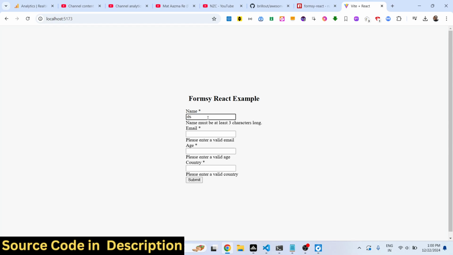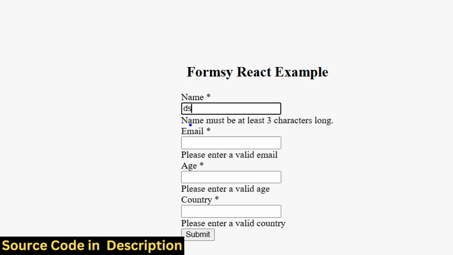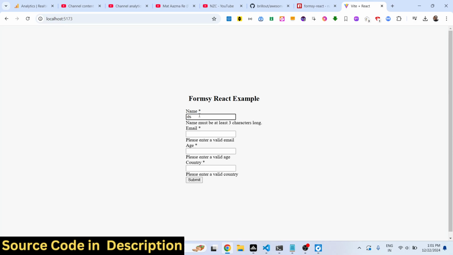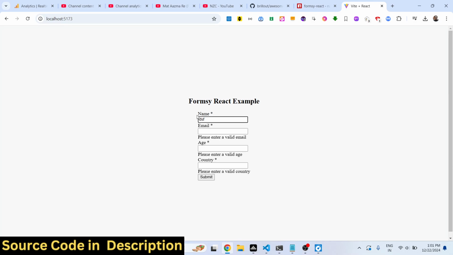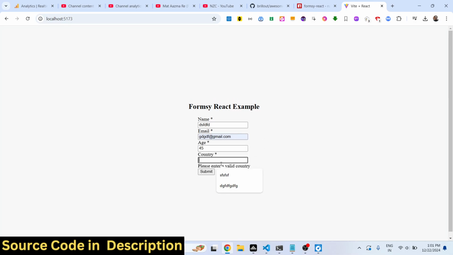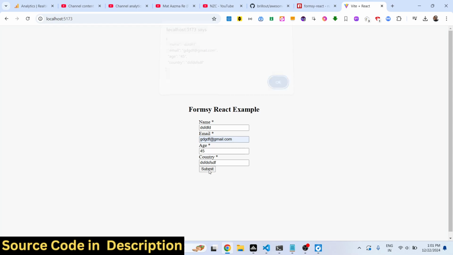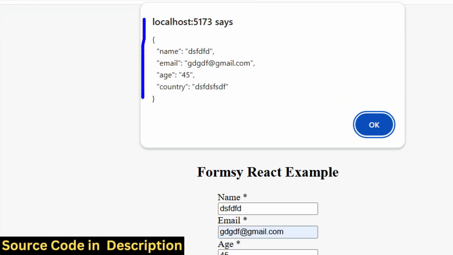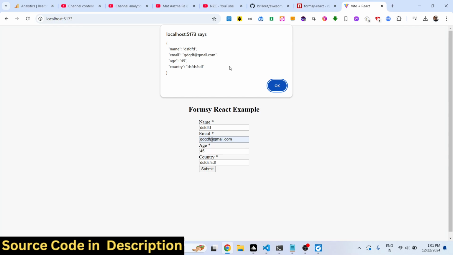It also supports multiple error messages. You will see multiple conditions can be applied. You will see the name must be at least 3 characters long. So the name field must be at least 3 characters long. In this way, you can do multiple validations at a single time using this library. Once the data is submitted, you can get this data inside the JSON response.